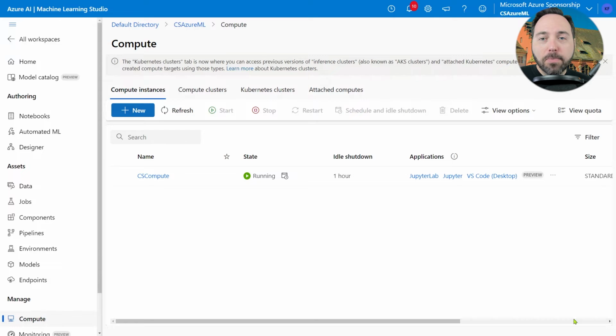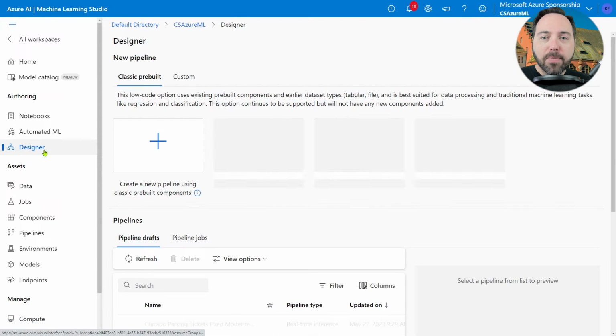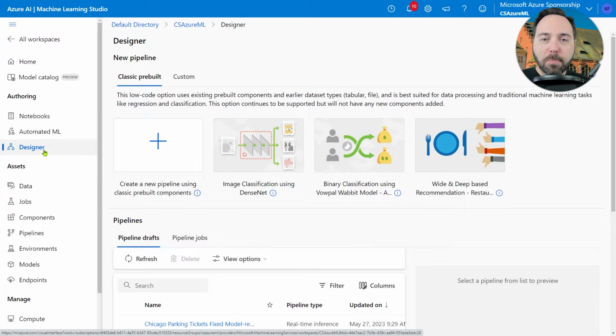Now that I know my compute instance is powered on, I will navigate to the Designer tab. This is where I can create new pipelines. Note that there are some sample pipelines for performing tasks like image classification, binary classification, recommendation, and so on. If you are brand new to the idea of machine learning, you can use these to get started and understand how components fit together in the designer model.